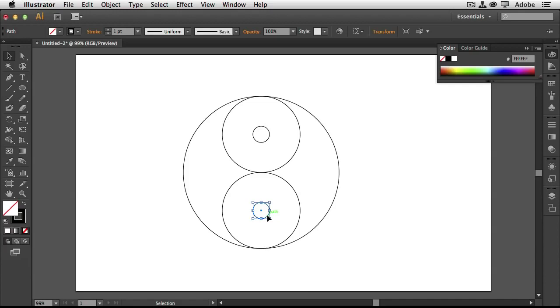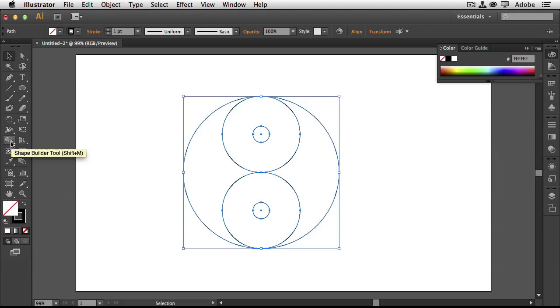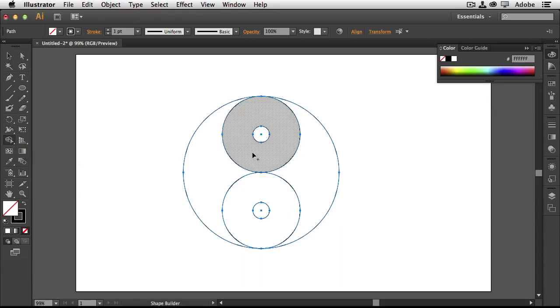So now I've got these shapes here, and I'm going to select them all, again with the selection tool. And we're going to combine them together to get like a yin-yang. I borrowed this technique from my colleague Rufus. He does this all the time, and I think it's pretty cool. So one of the new tools to combine shapes with is the Shape Builder tool. And once you make a selection, the Shape Builder tool will automatically identify anything you hover over as a potential shape that can be combined.